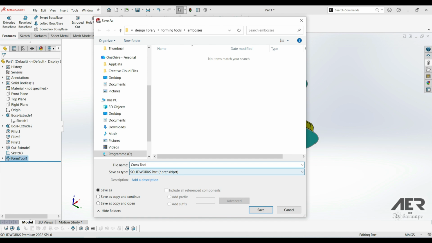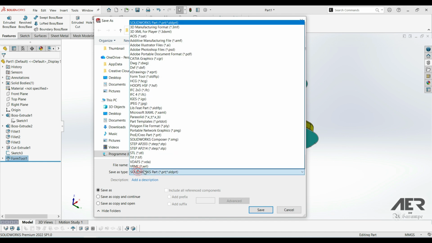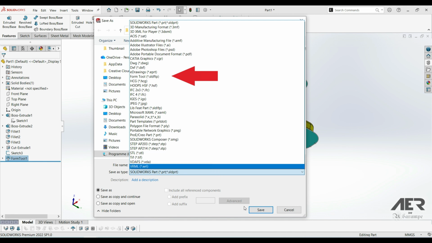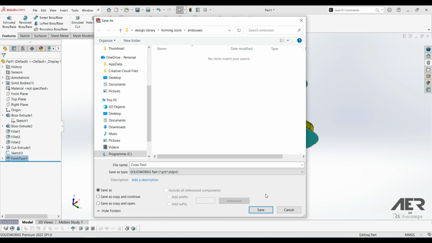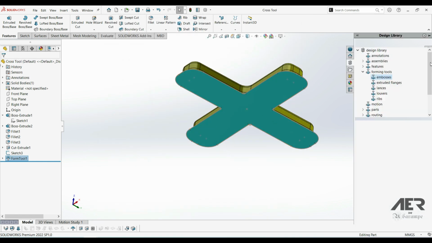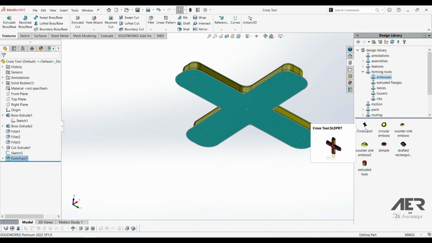Or if we want to save it elsewhere, we can click Save As Type here, and then we can choose Form Tool here. It's .sldftp. If we choose this option, then no matter where we save it, SolidWorks will always see that it's a forming tool. So I'm just going to save it as a normal part, but in the forming tools folder, under the Embosses subfolder here. Press Save. Now if we open the design library, and we go in the Embosses folder, we can see we've got that cross tool there. And we can just use this like a normal forming tool now.